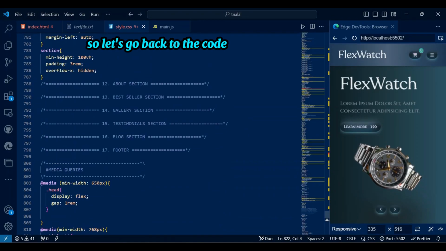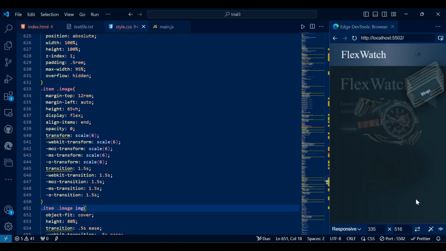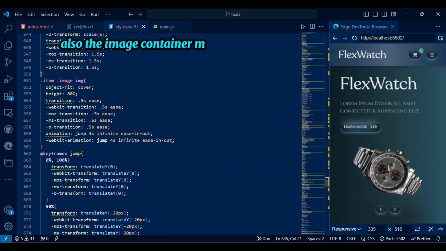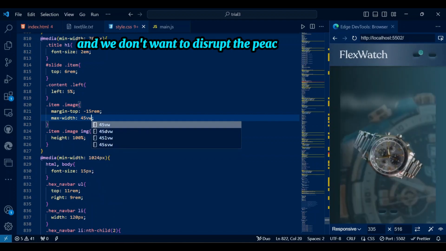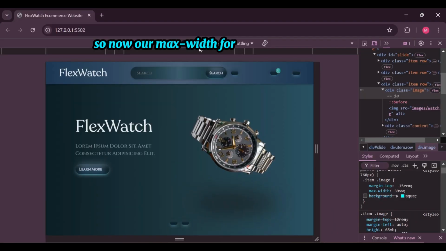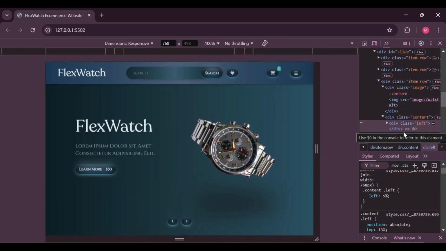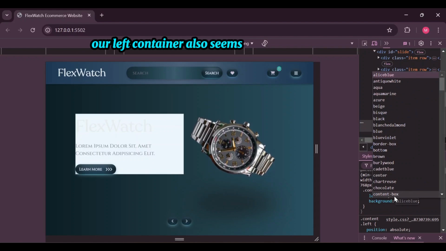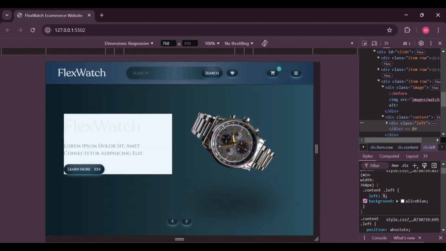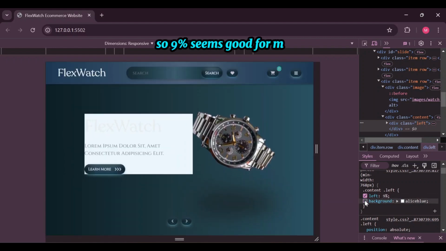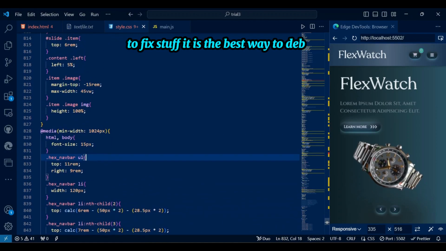So let's go back to the code and apply these changes. Starting with object fit being cover rather than contain. Also, the image container max width will be in media queries rather than here, because it is viewport width unit, and we don't want to disrupt the piece of small screens. So now our max width for image container is 45 viewport width above 768 pixels screen. Our left container also seems a little too on the left, so let's fix it. So 9% seems good for me, but you guys should always play around these stuff in the browser to fix stuff. It is the best way to debug.